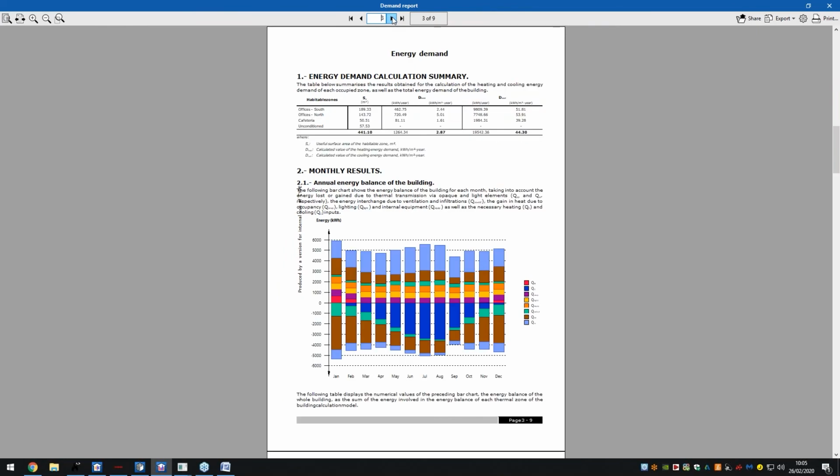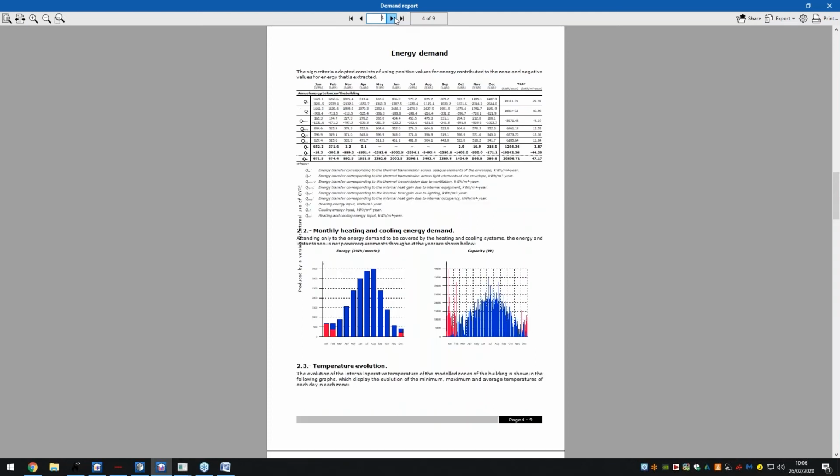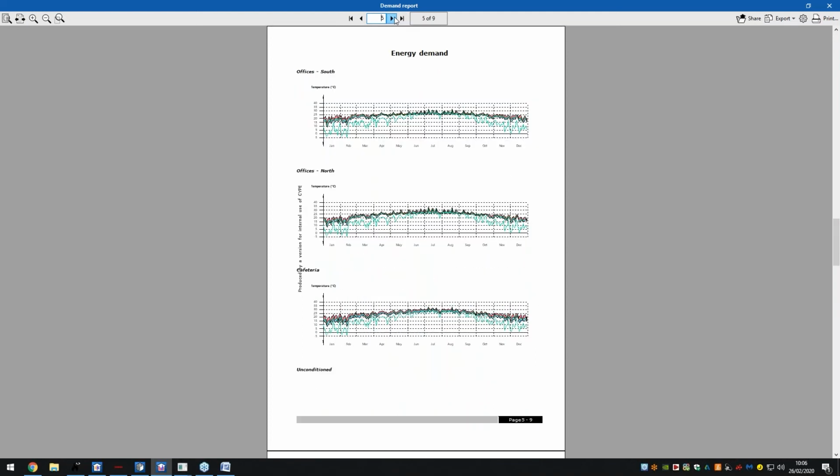So this is my energy demand report. By month and by particular specifications within, so lighting, occupancy, infiltration, etc., I'm able to view those in a graph format, which is quite nice here. So monthly heating and cooling energy demands, and then again, energy demand by particular space.